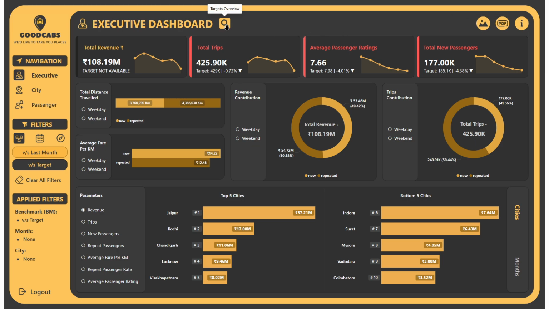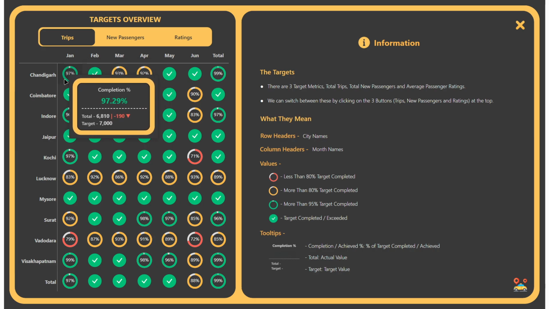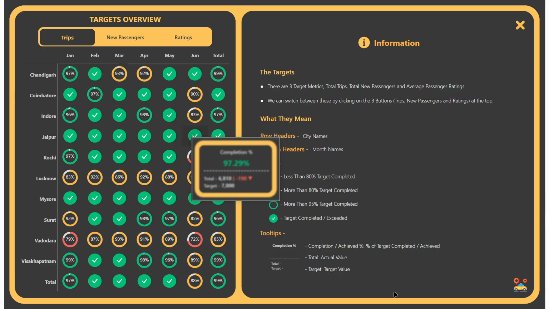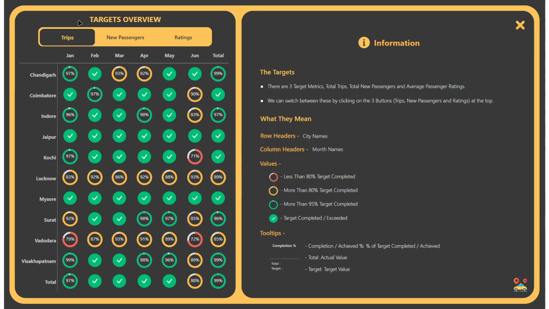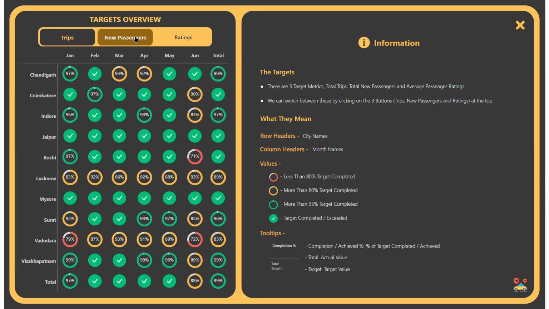Now this is our targets overview button. Clicking on this will take you to the targets widget, and what this widget shows, all the information is documented here. Here you can see the targets for each city and each month and how much target was completed. Hovering over it, you will get a tooltip with extra information. Again, whatever information you get in the tooltip is also documented here, and it shows all three targets, so you can browse them from here.